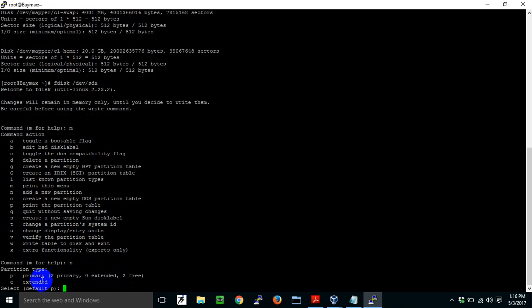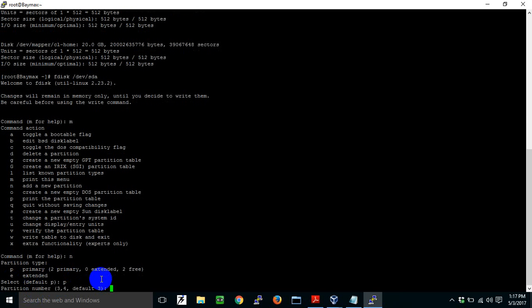It will ask what kind of partition you want to create, primary or extended. There are two kinds of partition that we can create in the physical volume, primary and extended. We can create a maximum of 4 primary partitions in a Linux system. Here we are going to use a primary partition. If you don't press any option like P or E, it will create a primary partition by default. So I'm going to press P to create a primary partition.